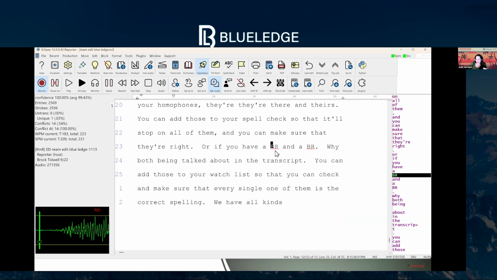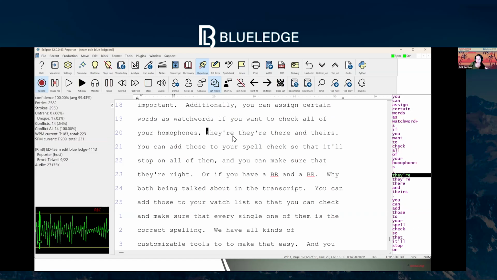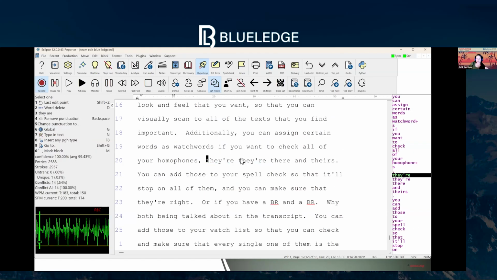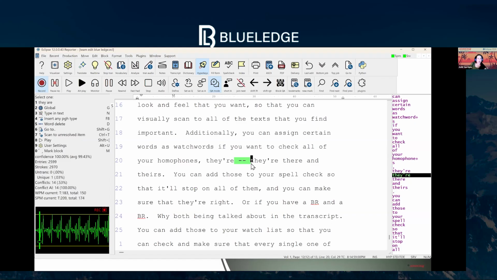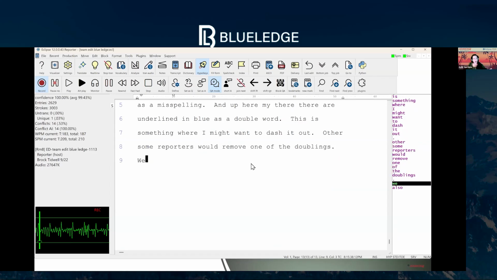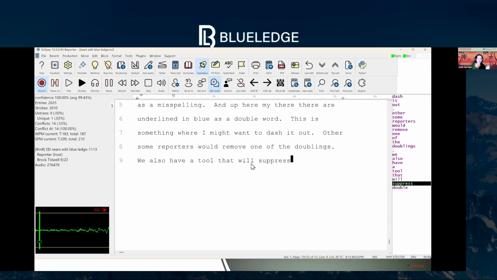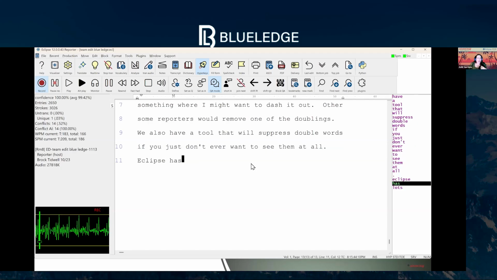And you see here that these two BRs are underlined in red as a misspelling. And up here, my there are underlined in blue as a double word. This is something where I might want to dash it out. Some reporters would remove one of the doublings. We also have a tool that will suppress double words if you just don't ever want to see them at all. Eclipse has lots of customization so that you can make the text come out the way that you want it.